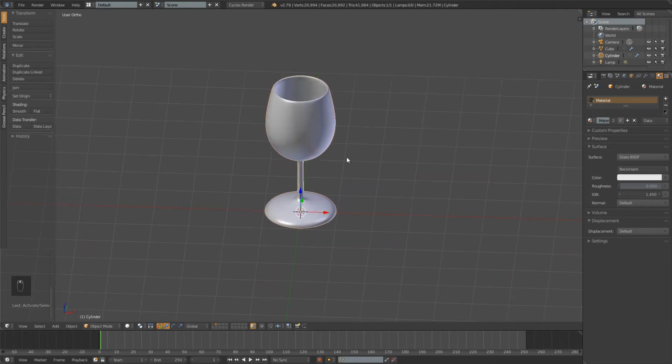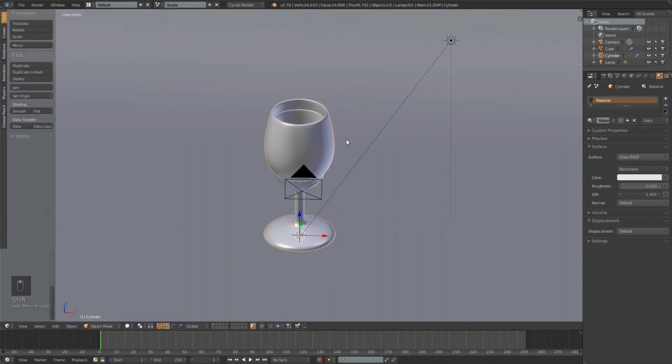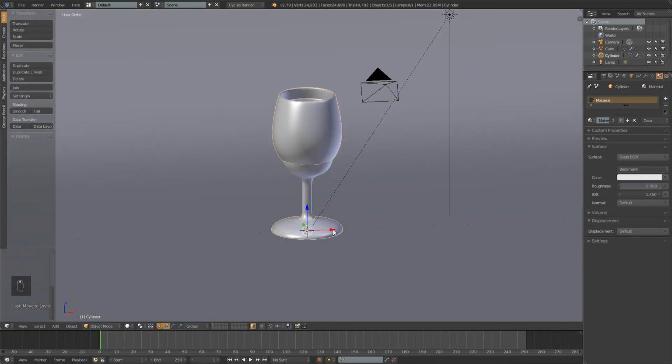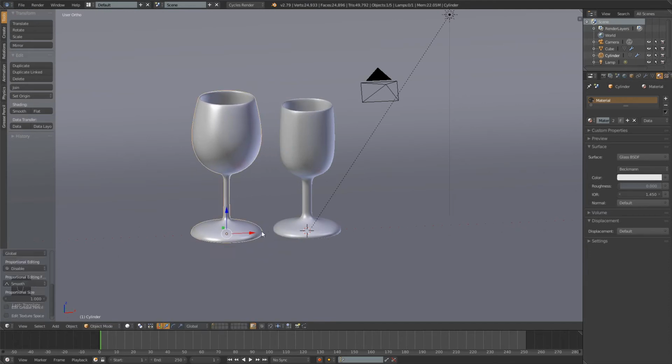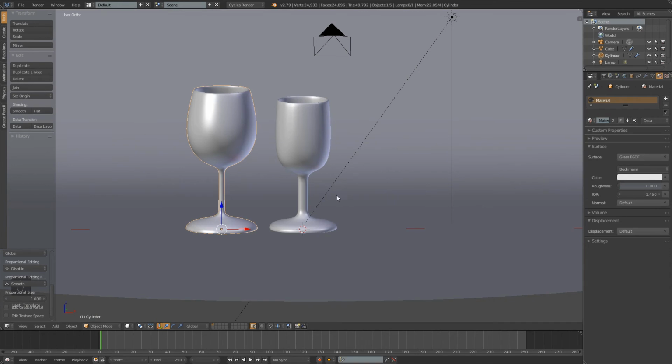Now we can move this onto the other layer with the other wine glass and the lighting setup and everything. So we press M with the wine glass selected, and it will let us move to layer. We'll just left click here, and that's moved the wine glass to the other layer. We'll left click over here, and they're now sitting on top of each other. So we'll left click and drag and move that one out. So now we've got 2 wine glasses.